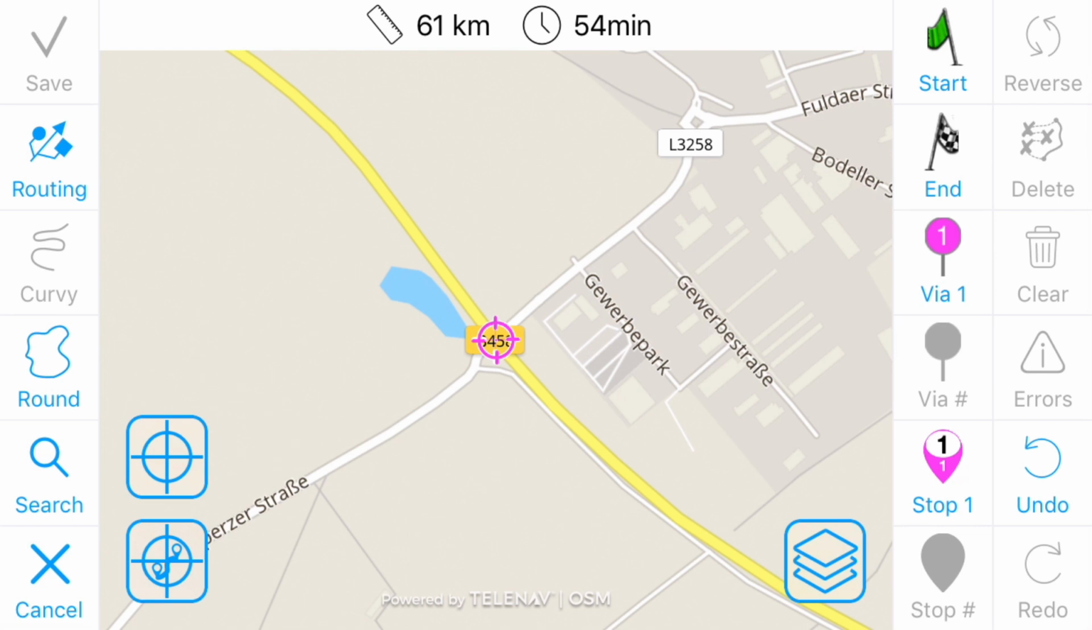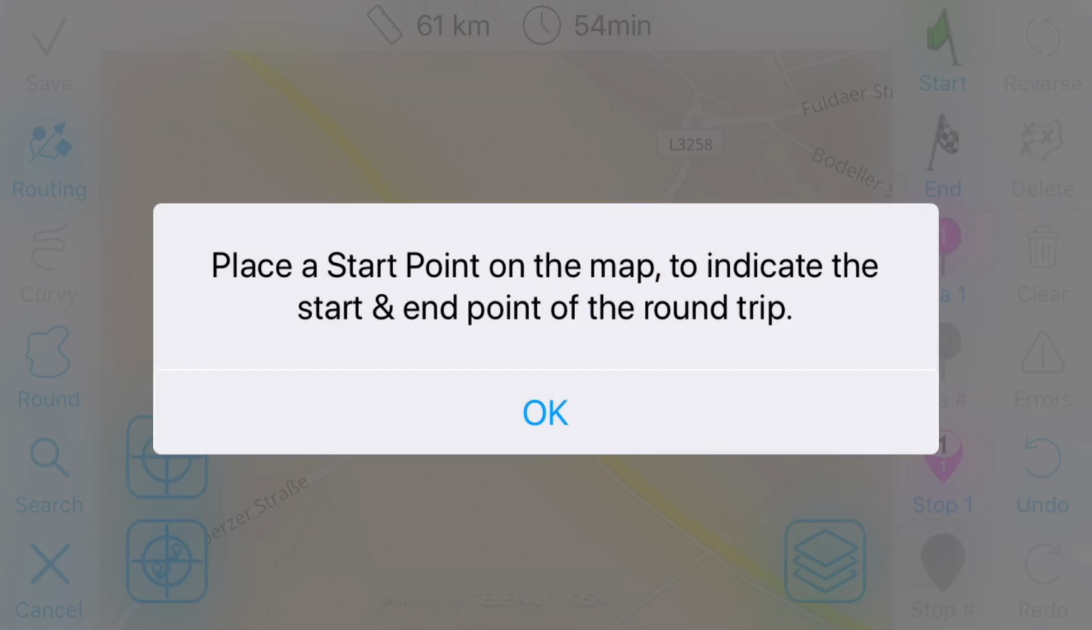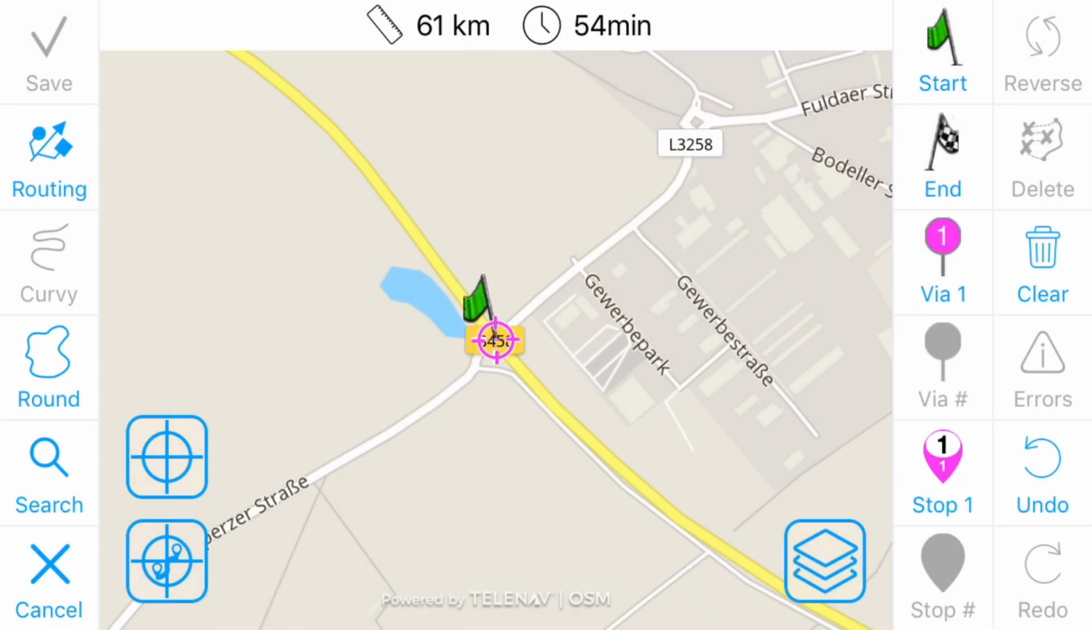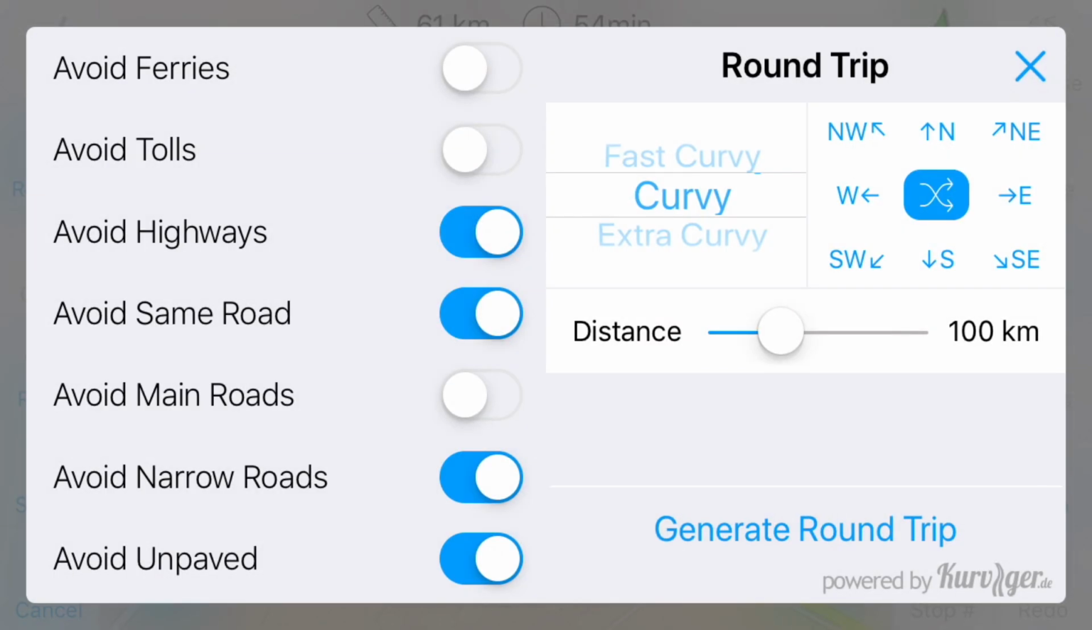We want to use this round trip button on the left side, and for this one we need to have a starting point first. So let's set the starting point to this location, and then we can call the round trip function from kurviger.de. So this is a web planner and a special website that also provides a special methodology to really find a nice route for motorcycle riders.